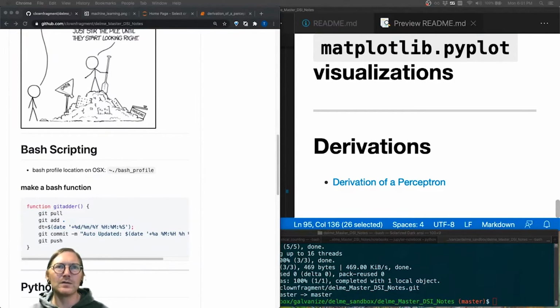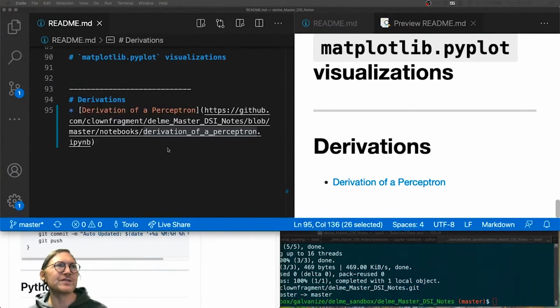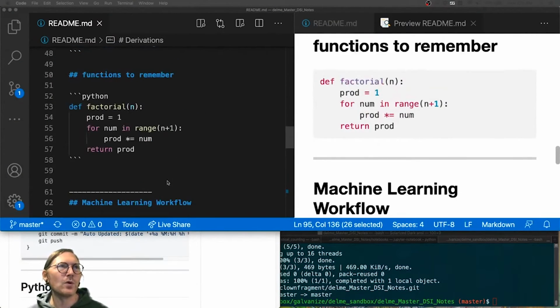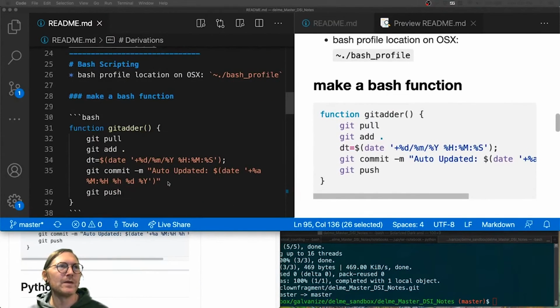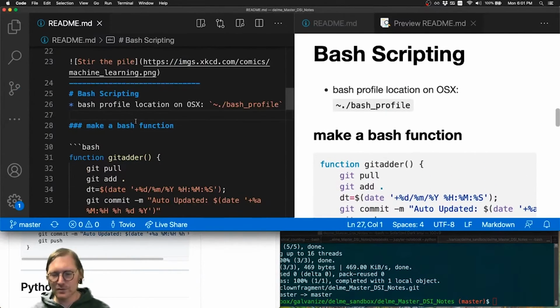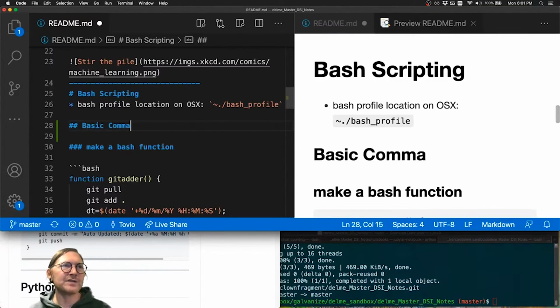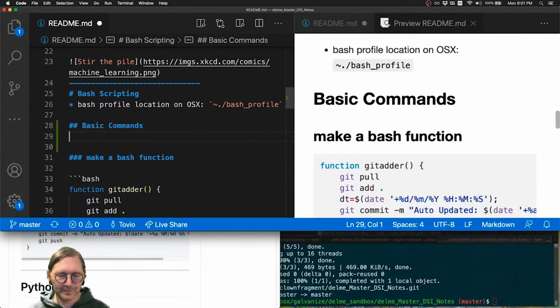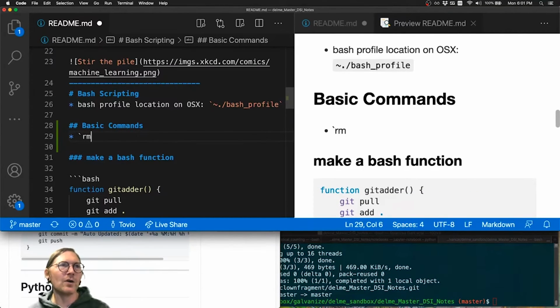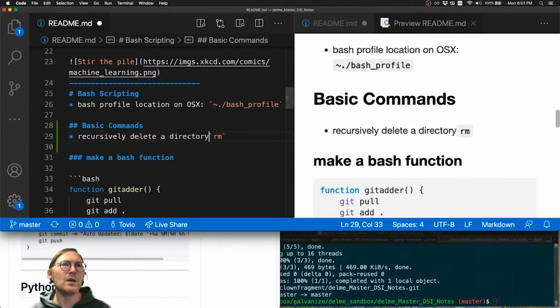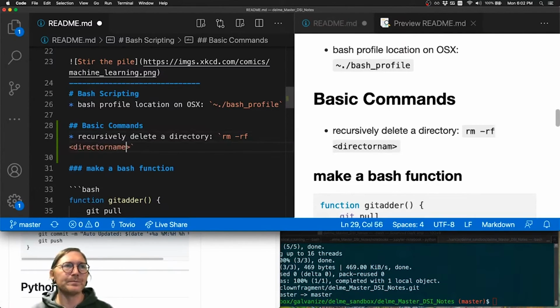I'm going to show you a dangerous command for bash. So make a bash function. I would probably make something called basic commands, and so there's something called rm. So what I'll say, recursively delete a directory, and that's rm -rf, and then the directory name.